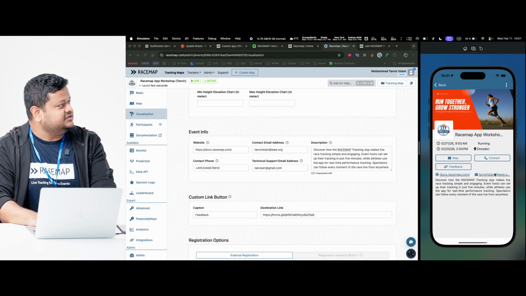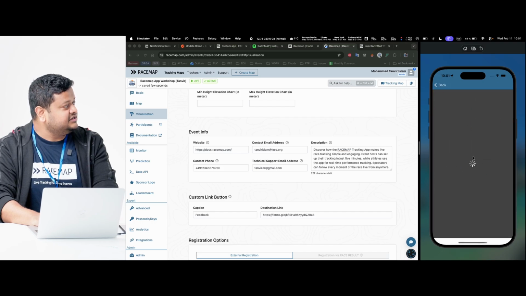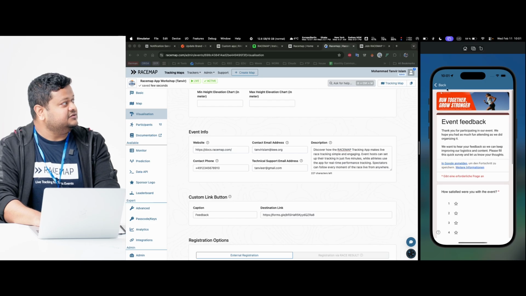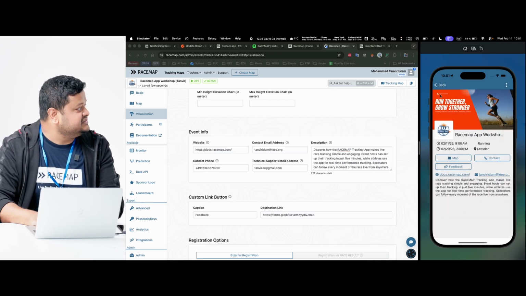You can see the button here. So this is the feedback button. And if the user opens the URL, the user will see the form. So if you add your own fundraising form, that will be visible also.